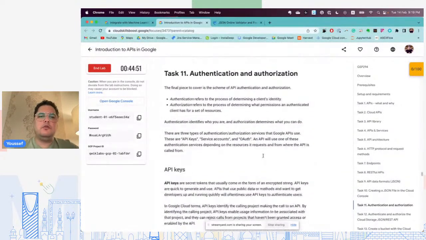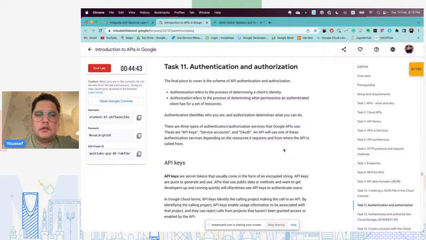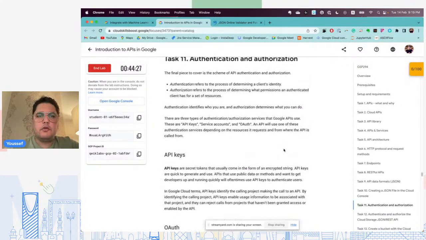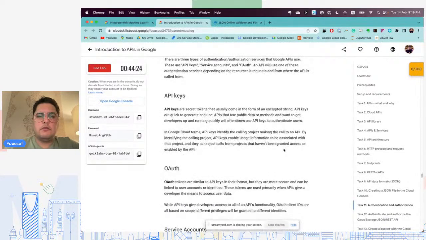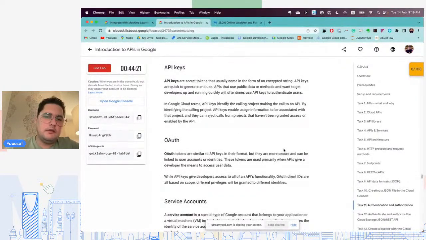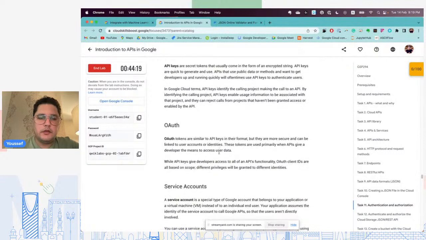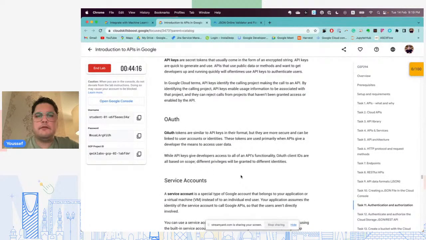Okay, so now we need to go to the authentication and authorization. Authentication refers to the process of determining a client's identity, to know your identity, and authorization refers to the process of determining what permissions an authenticated client has for a set of resources. So for authorization and authentication, we can use three things: API keys, OAuth, and service accounts.